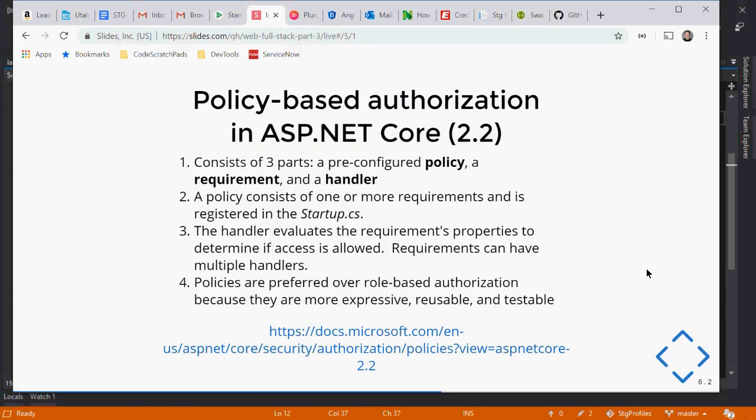Policy-based authorization. You've probably been used to role-based authorization on the server. Okay, authentication, great. We know who you are. Now what can you do? This concept of authentication versus authorization, they're two very different things. So we have three parts: we have a policy, we have a requirement, and we have a handler.